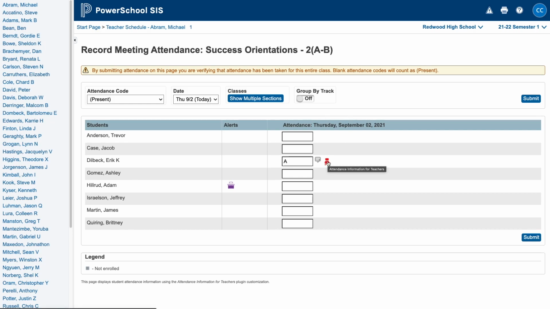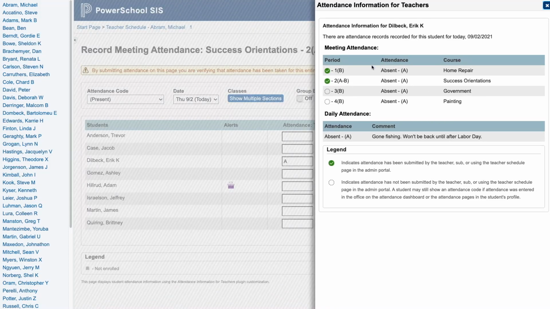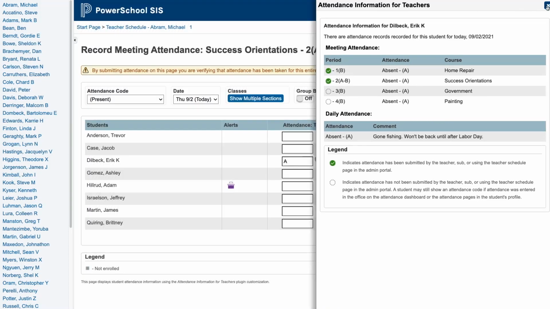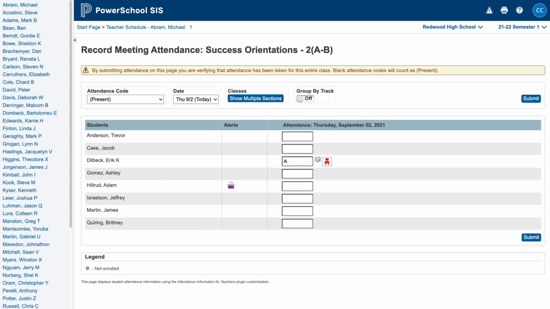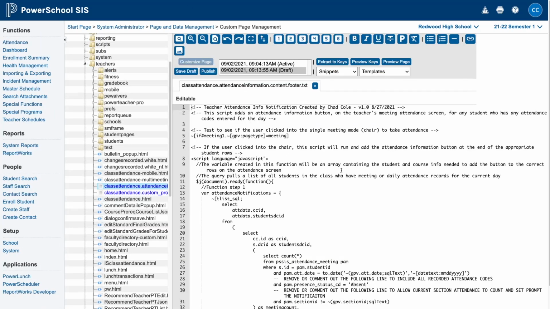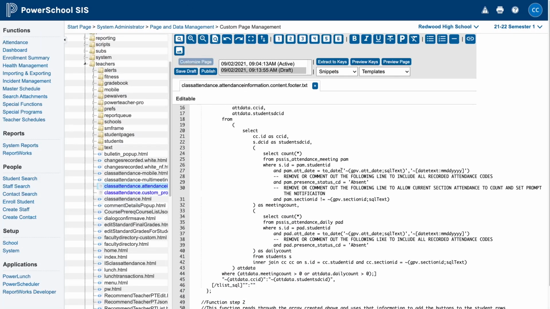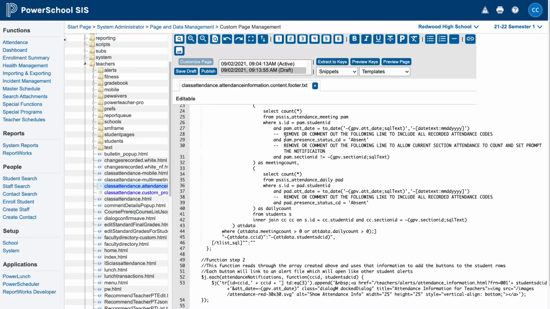So if an administrator gets in and uses these pages, they will be able to see this same information the way the teachers do. And if we wanted to make this work for all attendance codes, there are some instructions for doing that within Custom Page Manager on the actual page. So right now the query filters for absences. We can go in and set that for all attendance codes.